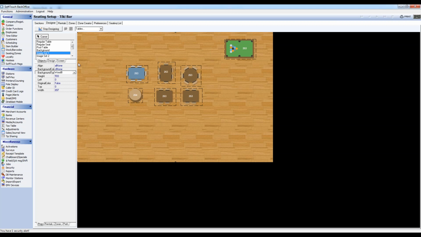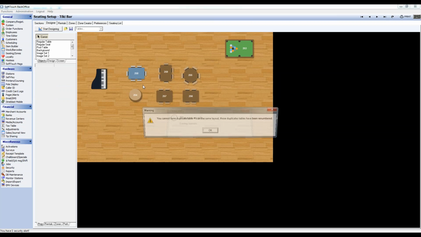And then we do just have some different image sets of different things. We have a lot of plants. So maybe a piano. Right. So when I'm done, I click stop designing.